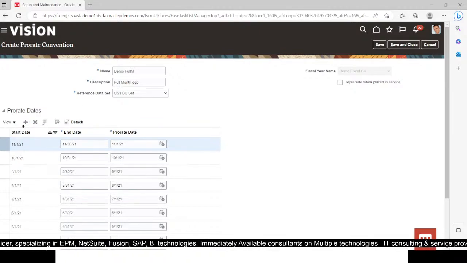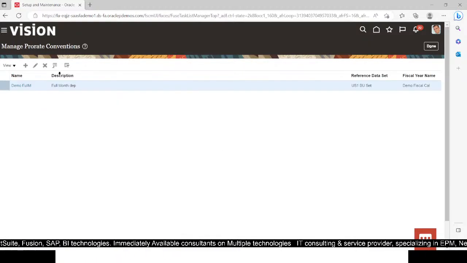So these prorate dates will determine when your asset is placed in service. It means if the start date is between any of these dates, 1st of December to 31st of December, the depreciation will be applicable from 1st of December itself. This may be my company's policy. I'll click on save and close.